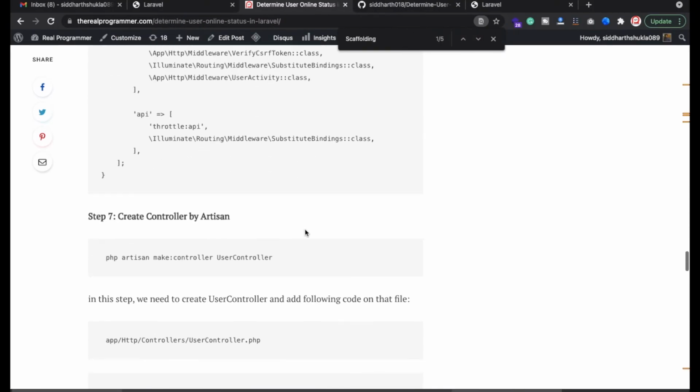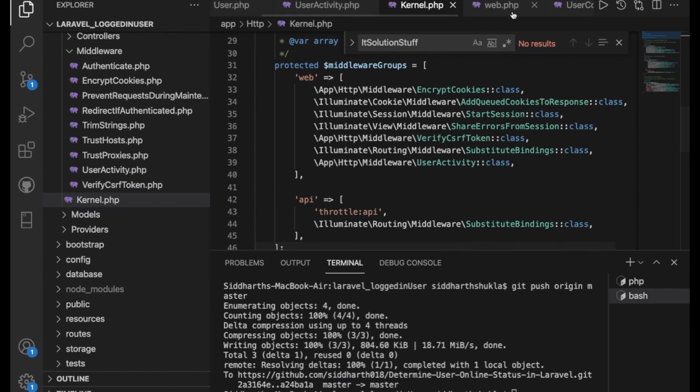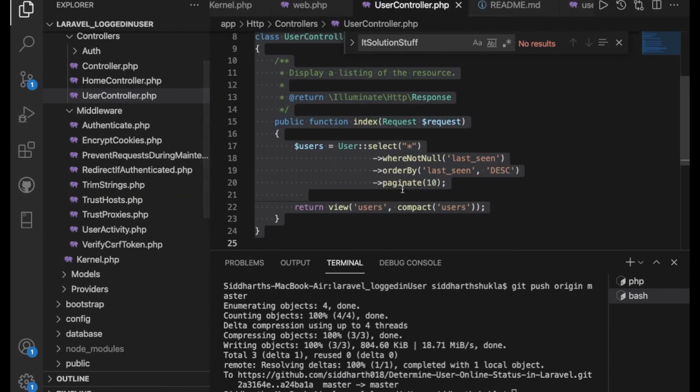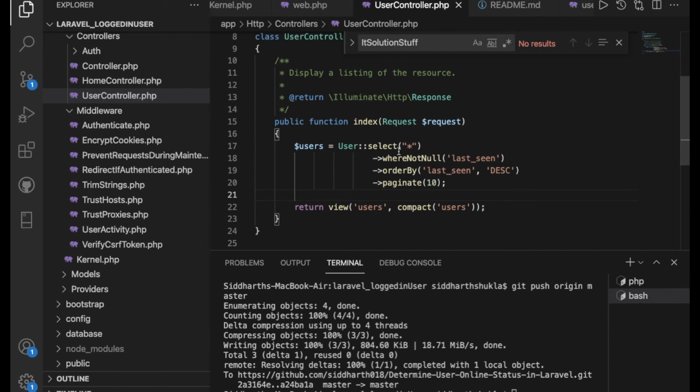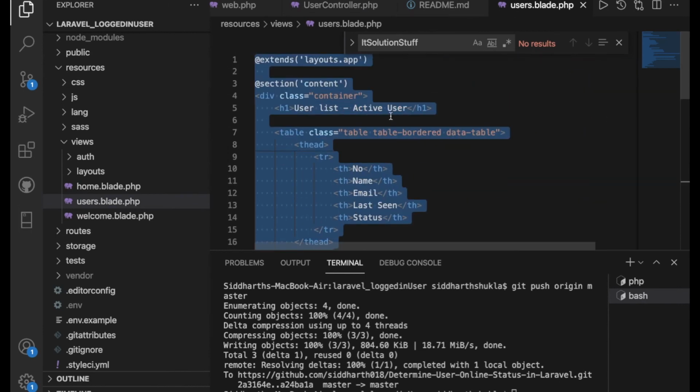Next we need to create a controller in PHP. So we have the user controller. Let me show you, this is the user controller. We select all users, and we check where last seen is not null, in descending order, and we have added pagination inside this function. We pass this value with the compact method, and we pass the data to our view, which is user.blade.php.